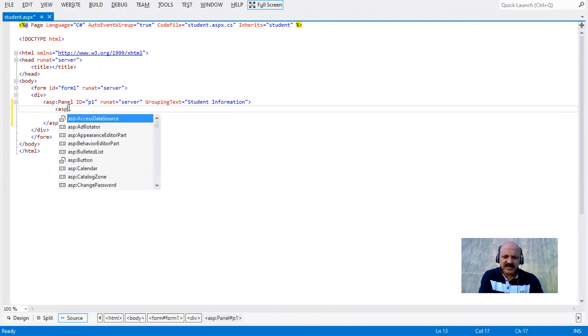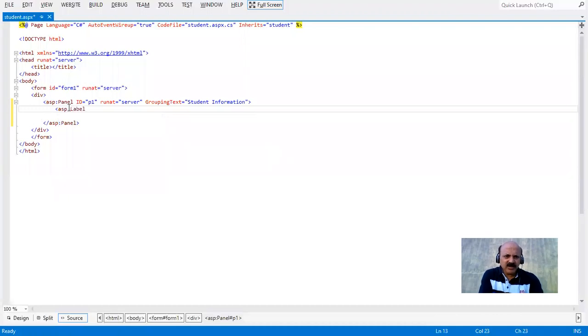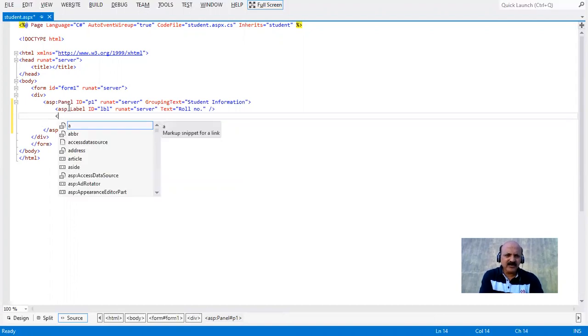Then after asp colon we take one label for roll number, ID lbl with runat server, and text for example Roll Number, and that is the end tag. Label is a single tag, while panel is a pair tag. There are four types of tags in any web technology: pair tag, single tag, tag without attributes and tag with attributes.